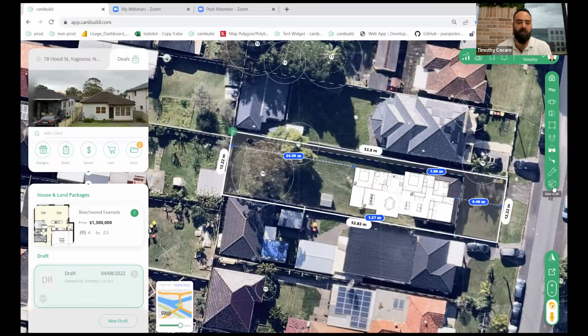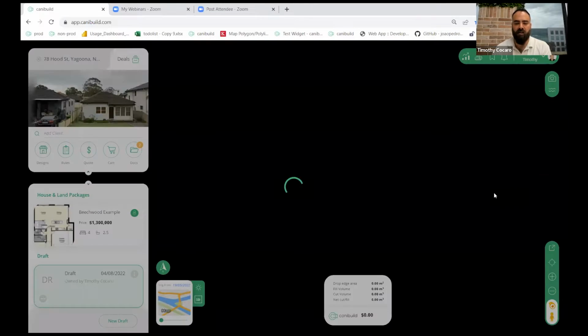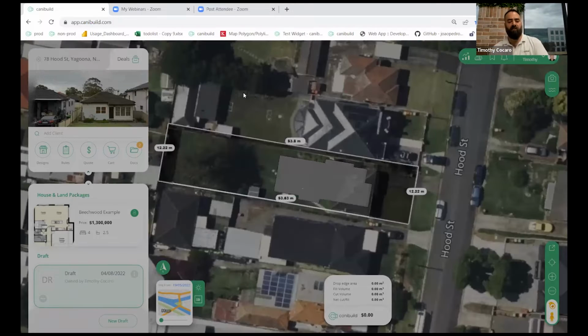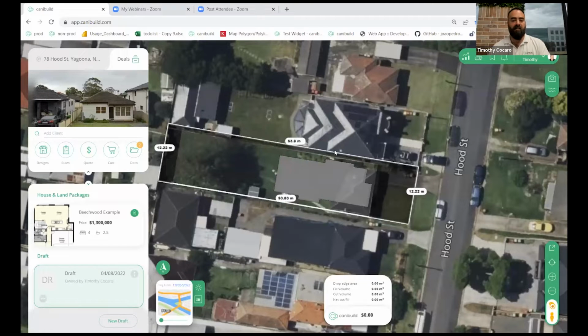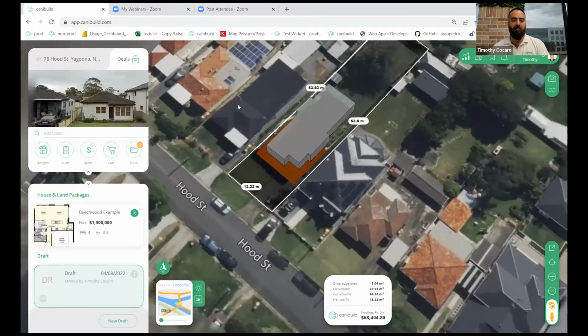And someone please remind me to showcase merge as well before I forget. So here I've clicked on the cube. And again, it quickly jumps into a 3D mode. And basically what this is doing is calculating that cut and fill as we've done previously.